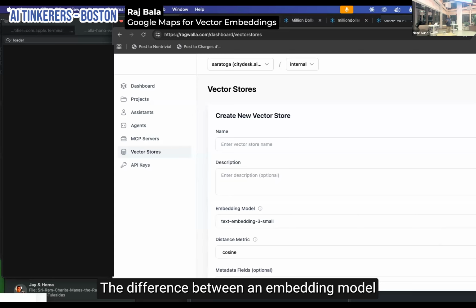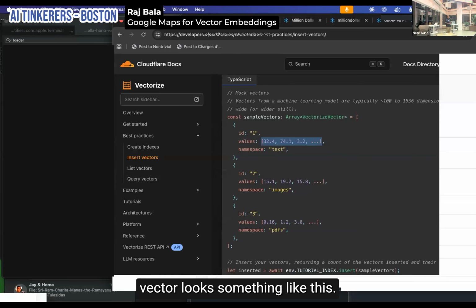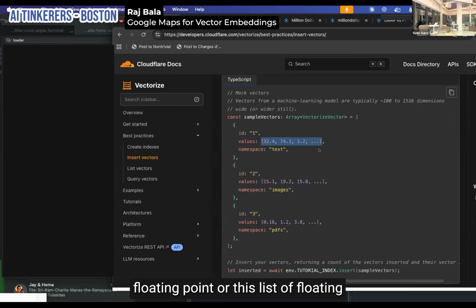The difference between an embedding model and an LLM that generates text: you enter a question, the LLM spits out text. With an embedding model, you enter text and it spits out an array of floating point numbers. That's essentially what an embedding model does. They're somewhat nebulous. An embedding vector looks something like this. Look at this list of floating point numbers. That is an embedding vector. But they're really tough to visualize because it's just a list of floating point numbers, right? And this is where the rabbit hole begins.